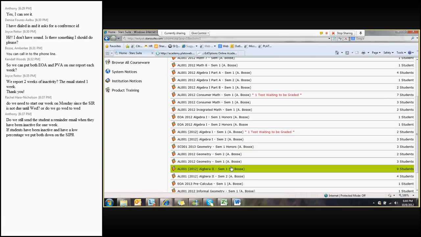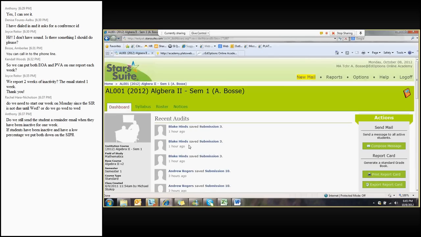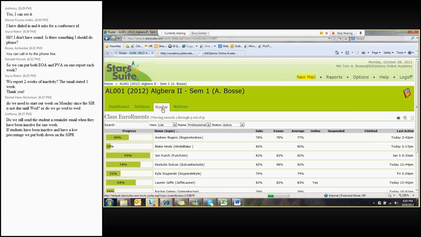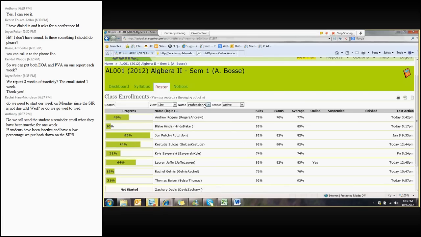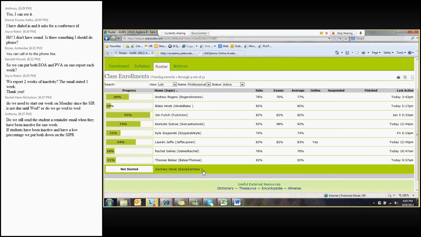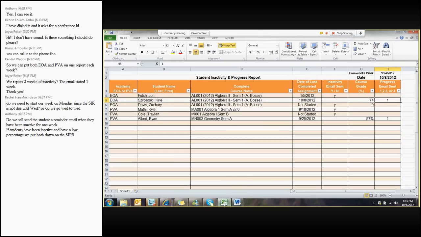So you'll go into a course. Hey, question, Amberly. Sure. Question, if students have been inactive and have a low percentage, do we put them both down on the SIPR? Yes, exactly. So they should have all 4 fields filled out if it's a progress report week.